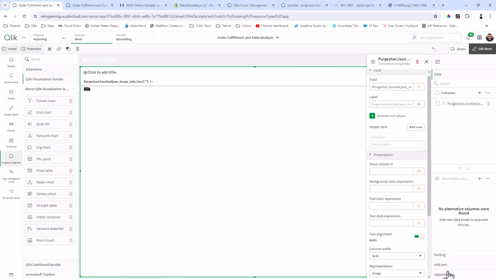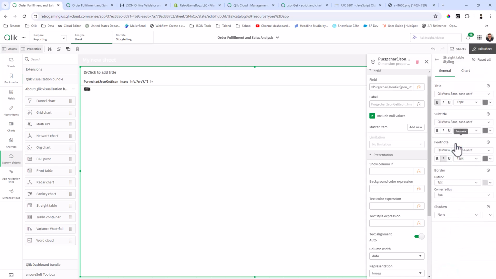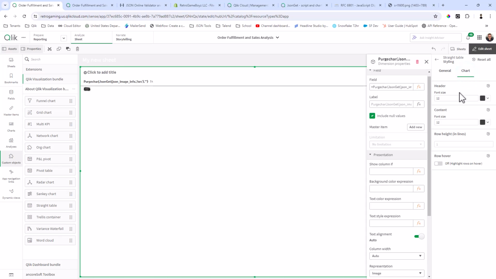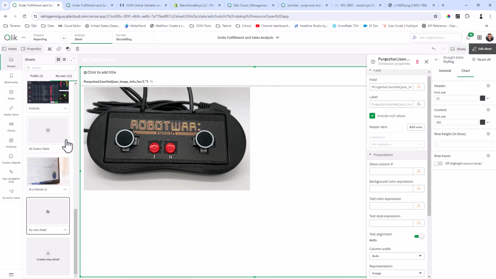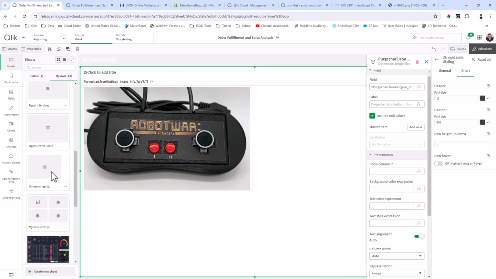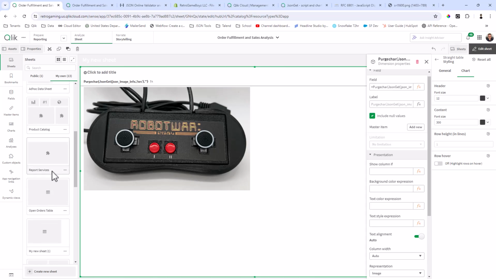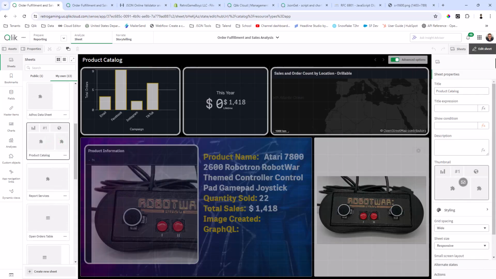And then what we're going to do is go to Appearance, Styling, Chart, and we're going to change the content font size to about 300. And that's now the size of that image. Now, combining this with styling in the layout container, you can create an example similar to what I showed you in the beginning, within the product catalog.